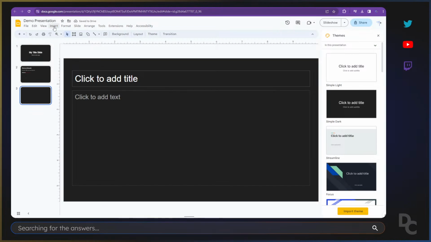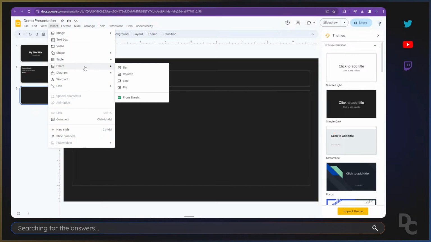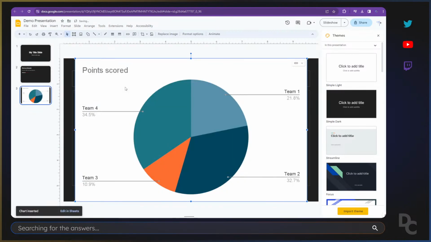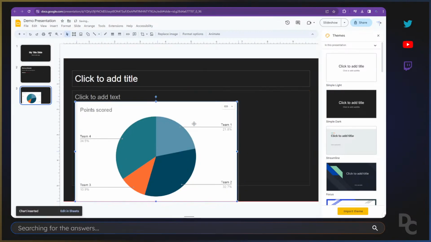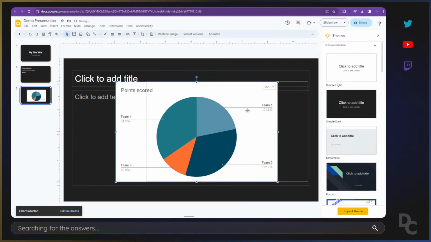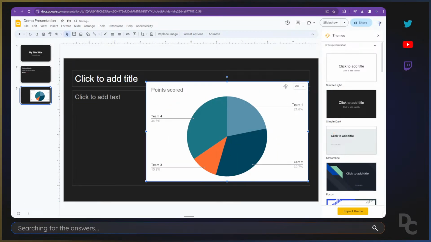And maybe I want to, as I said, insert a chart here. So with this chart, let me go ahead and make a bar chart. Or a pie chart, sorry. And now it goes ahead and brings in a pie chart. Again, you can't really do much with the layout that it gives you here. It kind of does its own thing.